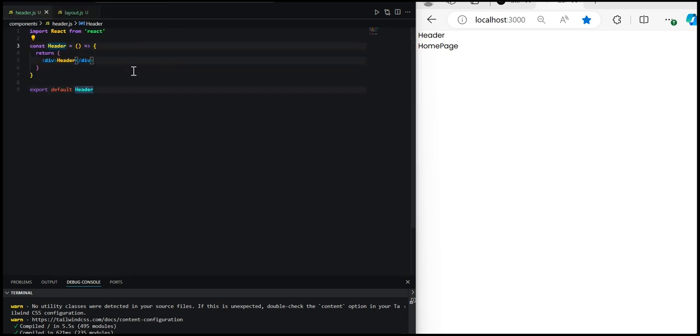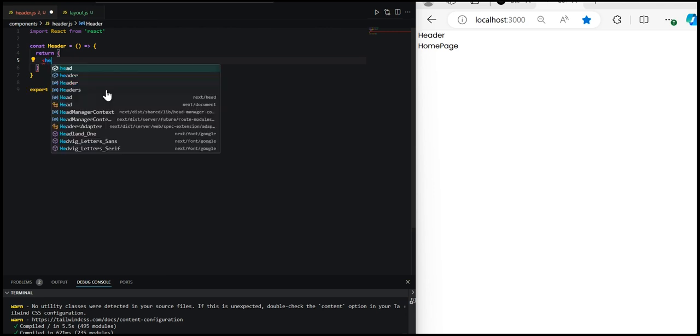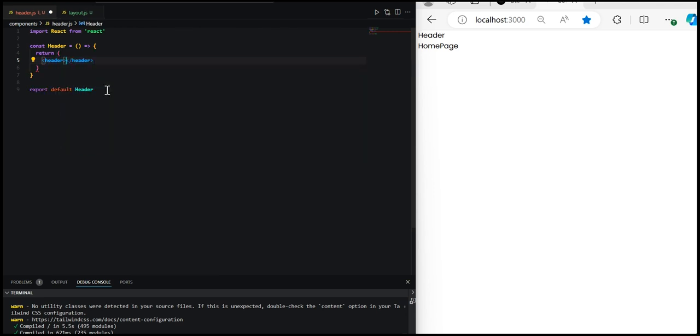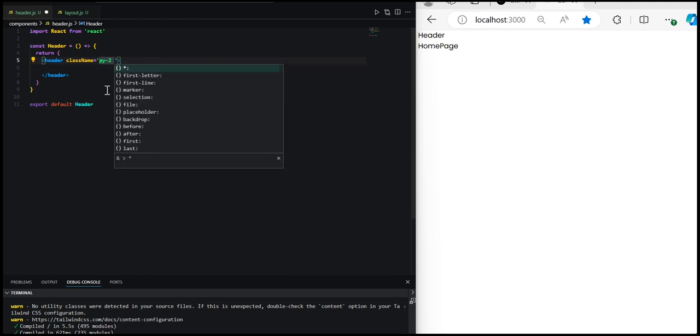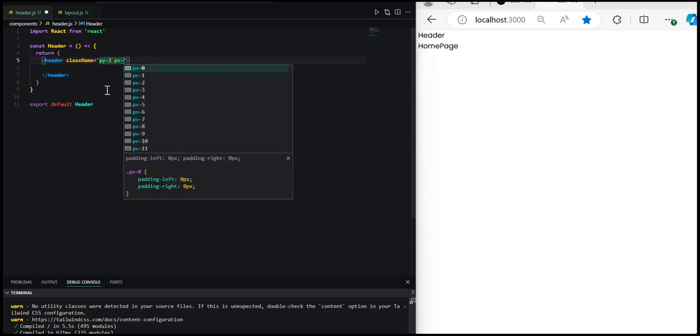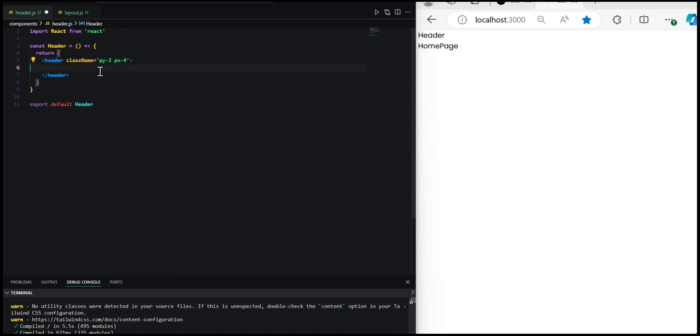So now let's go back to the header.js file and let's begin to add some styling to it. So we can replace the div that's within the return statement and replace it with header. And inside of header, let's give it a class name, and we'll give it some padding on the y-axis of 2 and padding on the x of 4. Then within header, we'll add a nav.